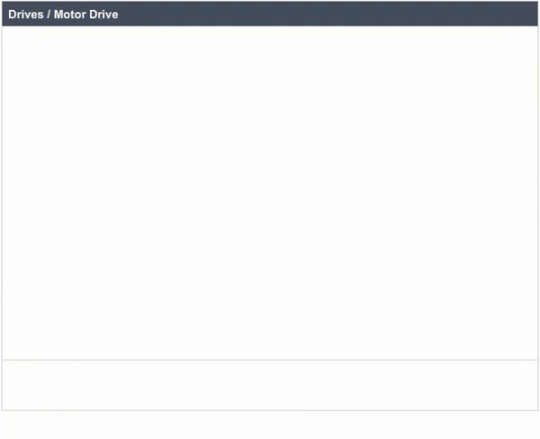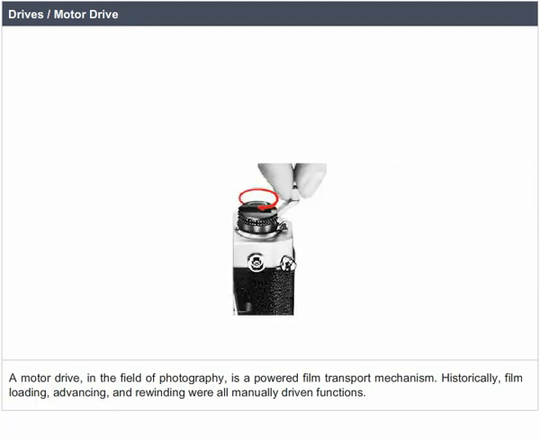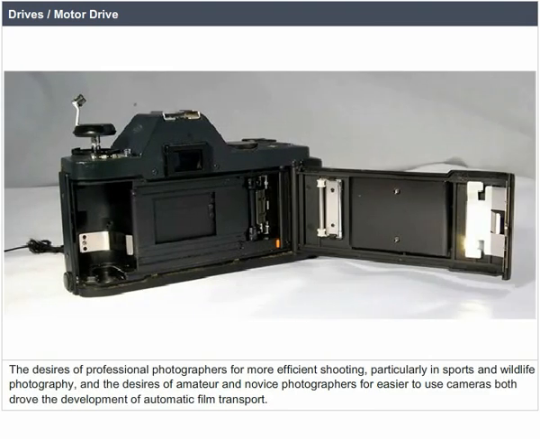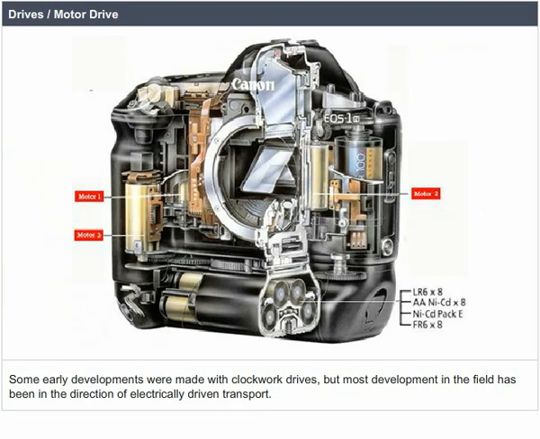Drives. Motor drive. A motor drive in the field of photography is a powered film transport mechanism. Historically, film loading, advancing, and rewinding were all manually driven functions. The desires of professional photographers for more efficient shooting, particularly in sports and wildlife photography, and the desires of amateur and novice photographers for easier-to-use cameras both drove the development of automatic film transport. Some early developments were made with clockwork drives, but most development of the field has been in the direction of electrically driven transport.